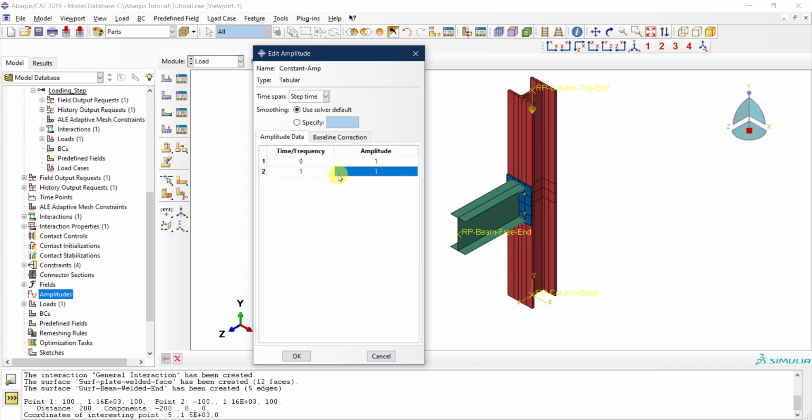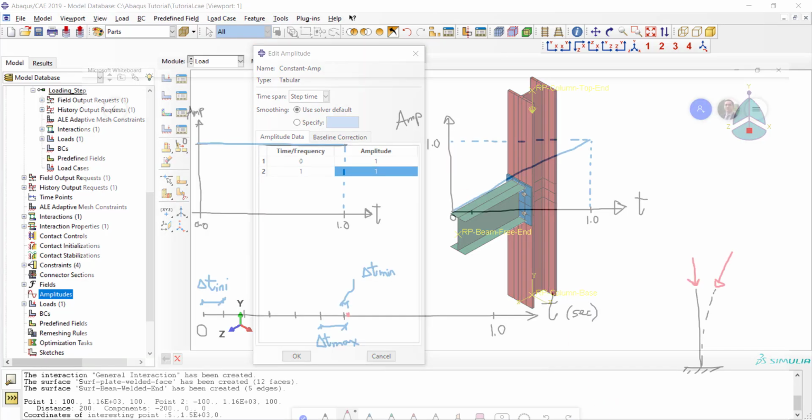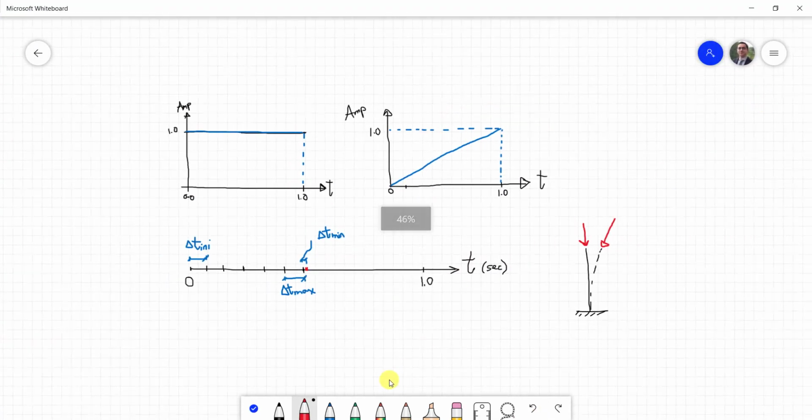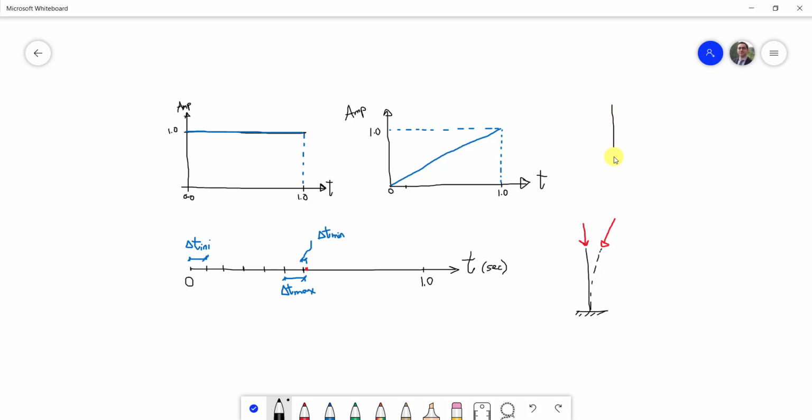By the way, the same concept here for applying an amplitude, you can use that to apply cyclic load. So if you have a cyclic load, if you want to apply something cyclically, then you need to define some kind of amplitude. Again, this would be the time, this would be the amplitude, and then let's say that you want to define some kind of cyclic amplitude that goes like this, and this is at time 1.